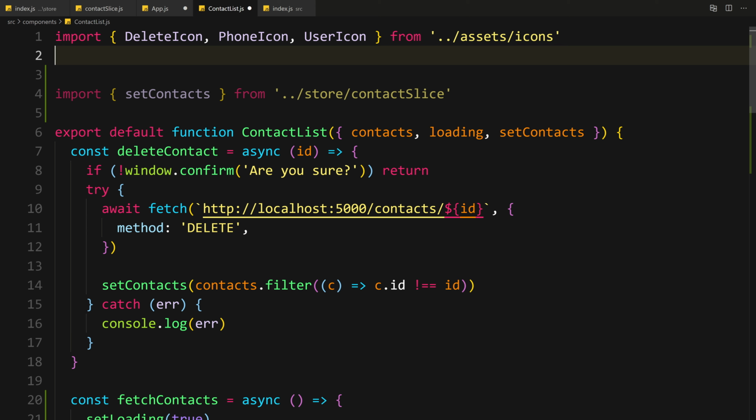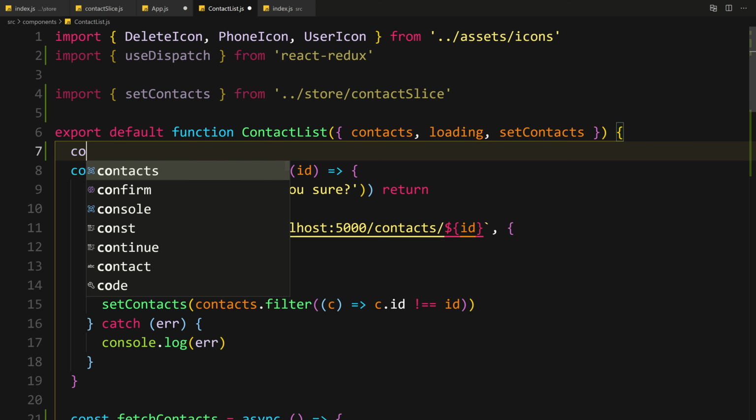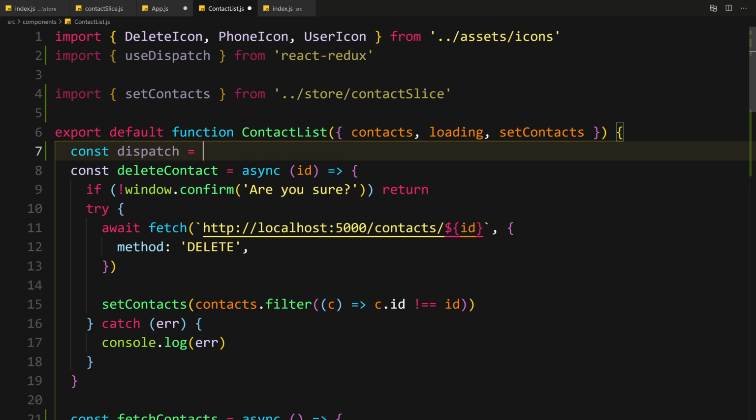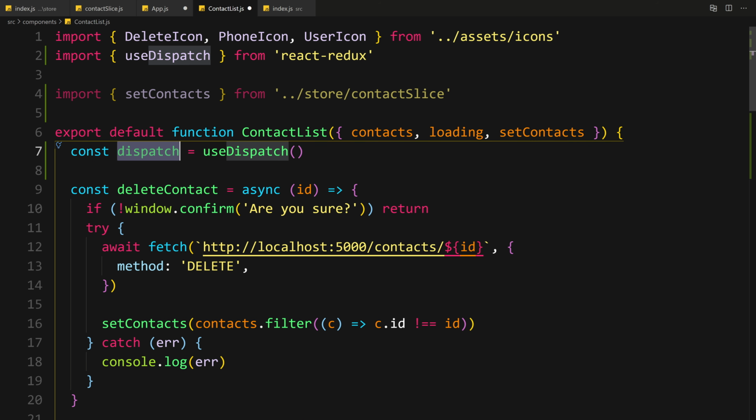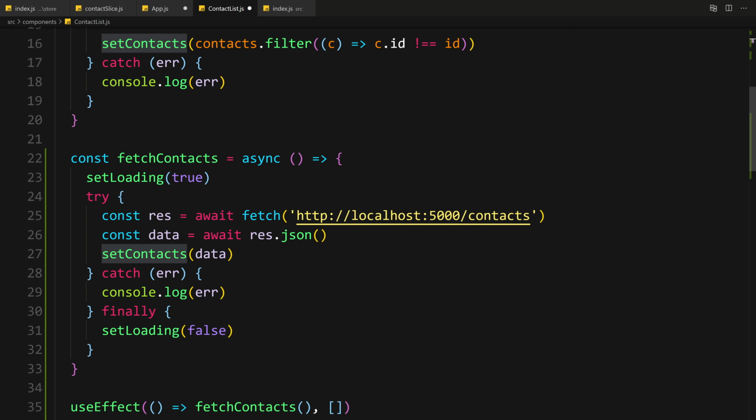And to be able to use this, we need to also import from React Redux. Actually, Redux. We need to import useDispatch. And here at the top of the component, we can say const dispatch equals useDispatch. And we need to use this dispatch function to dispatch this action and pass it that data so that it actually takes effect. So here we have the fetch contacts function. The only difference here we have the setContacts and this is from the store. So now we need to wrap this in dispatch, and now let's wrap this as well.